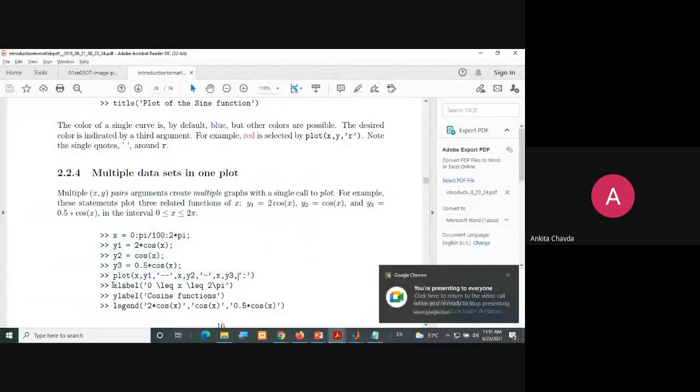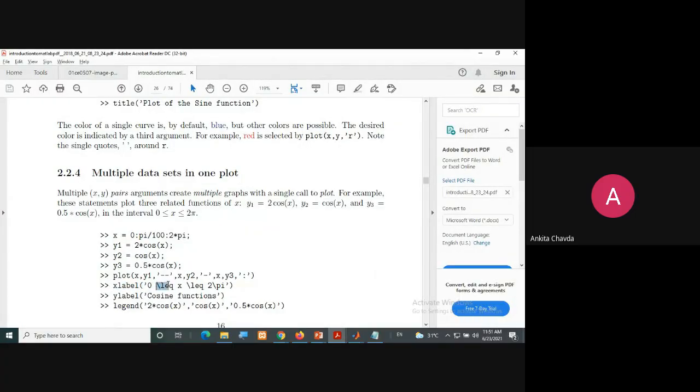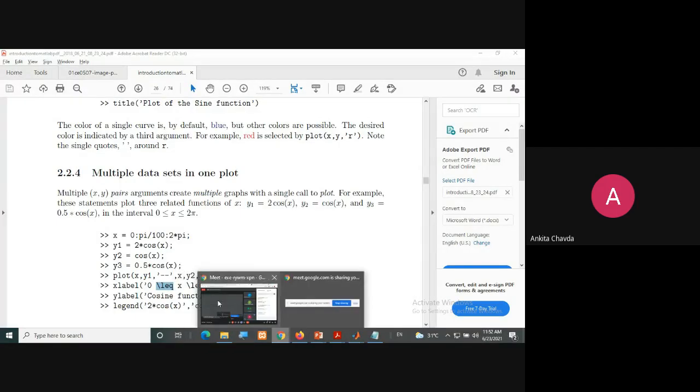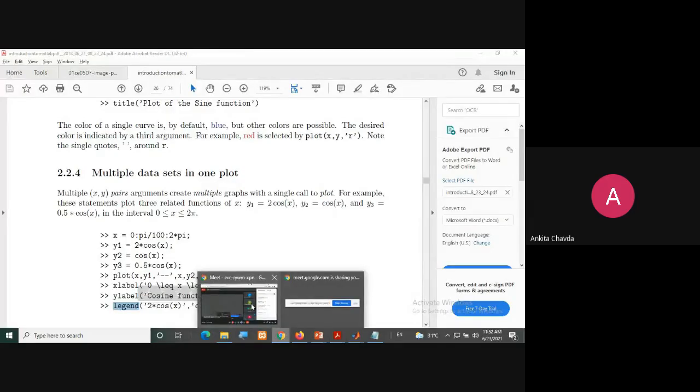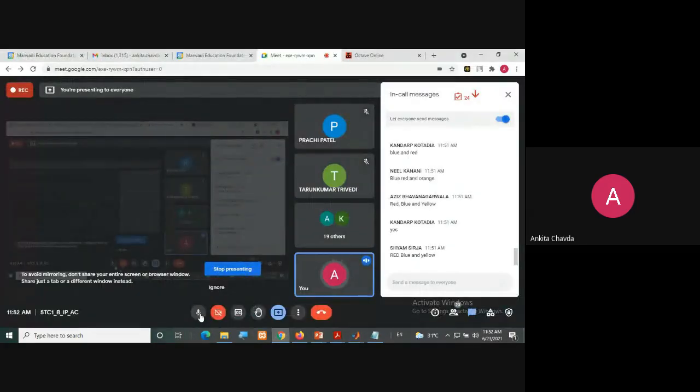After that, if you try with this xlabel, what does this slash LEQ mean? Is it working in Octave? Just let me know. Is it working? You can now try with this xlabel, ylabel and this legend. You have to answer me what this slash LEQ means and what this legend means. I'll ask again. You just perform this first.